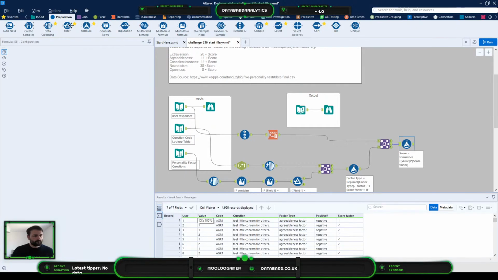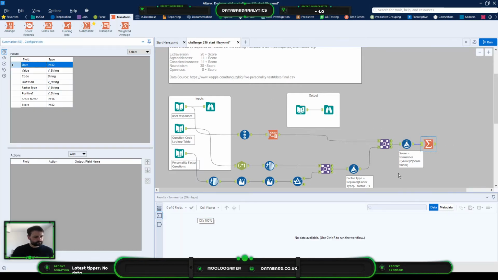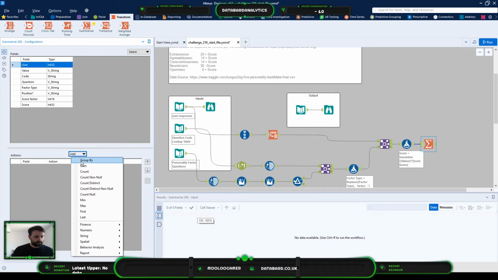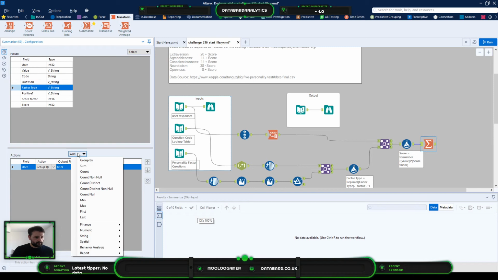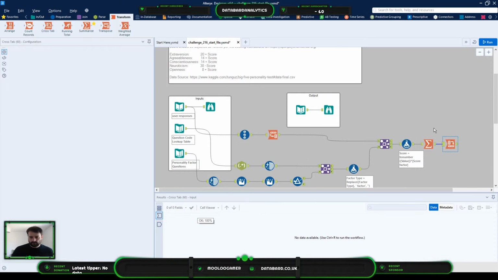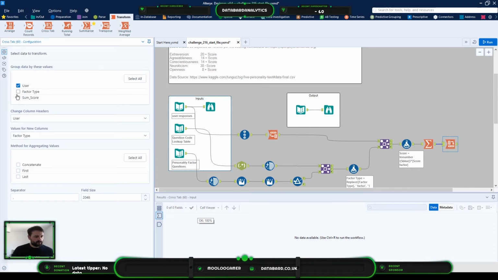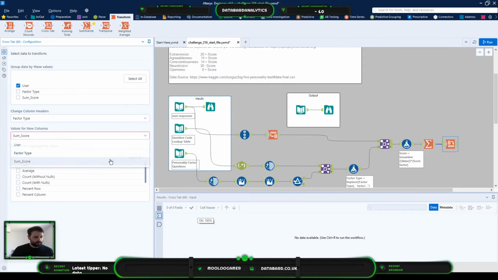Okay. Final bit. We can summarize. We can group by the user. We can group by the factor type. We can sum our score. Doesn't matter what we name it again. We want to cross-tab, get our final view. It is going to be grouped by user. Our factor type is our column header, and our score summed.